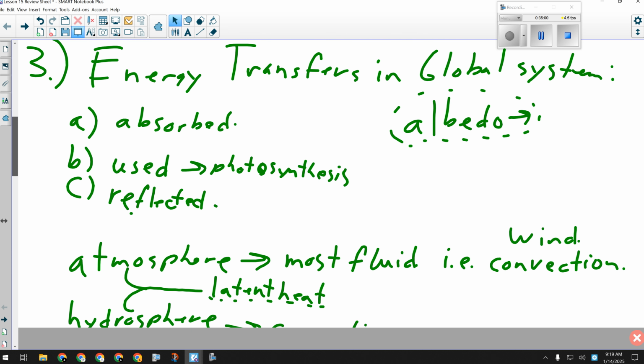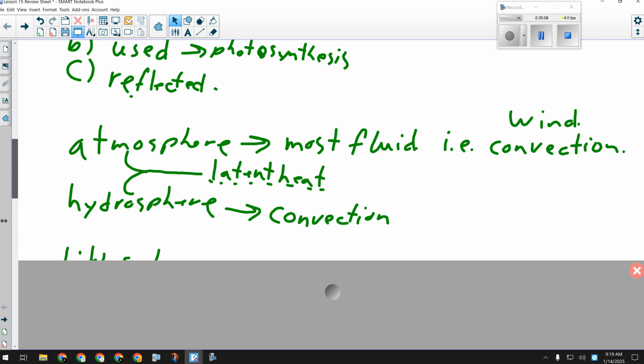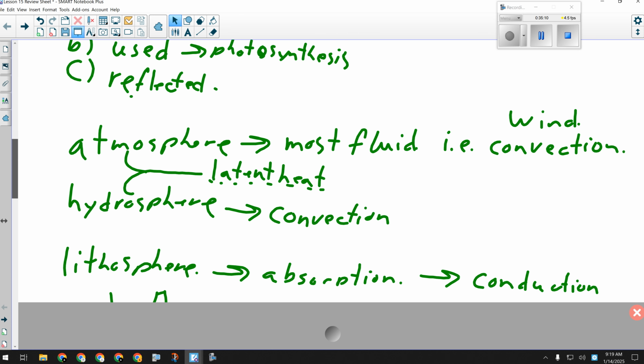Okay, so that's the three fates. Here are the three parts of the Earth: atmosphere, hydrosphere, lithosphere. Remember that the atmosphere is the most fluid part of the Earth, so it can flow most easily. That's wind, that's convection. That can push latent heat along. Latent heat is where the atmosphere and the hydrosphere kind of connect and work together, because latent heat is water vapor. That's actually part of the hydrosphere, but the atmosphere is what helps to move it around.